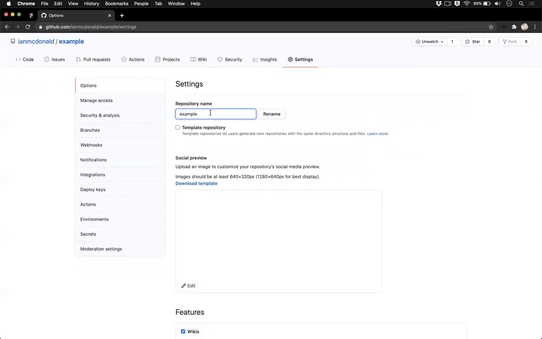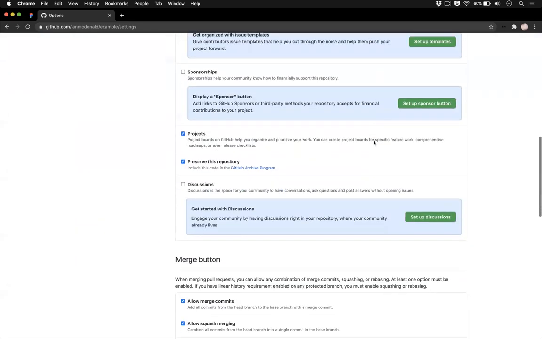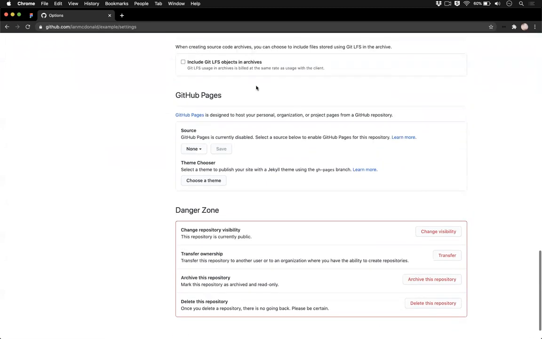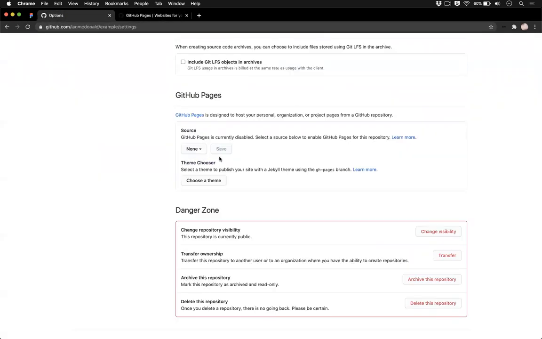If I need to change my repository name, I can rename it here, but again, I'm not that concerned with it. It's all going to be fine. But I'm going to scroll down here, and what I want to find is the GitHub Pages section. You can see there's a link here if you wanted to read more about GitHub Pages and what they are. They're designed to host your personal, organization, or project pages from a GitHub repository.